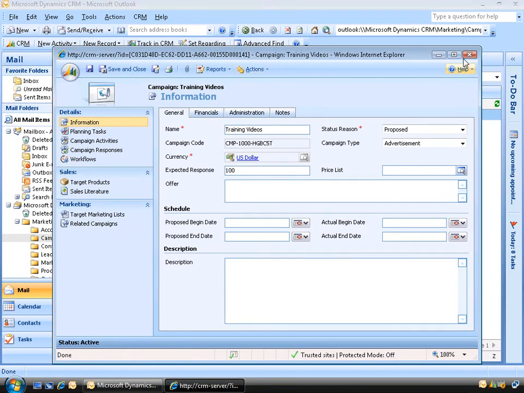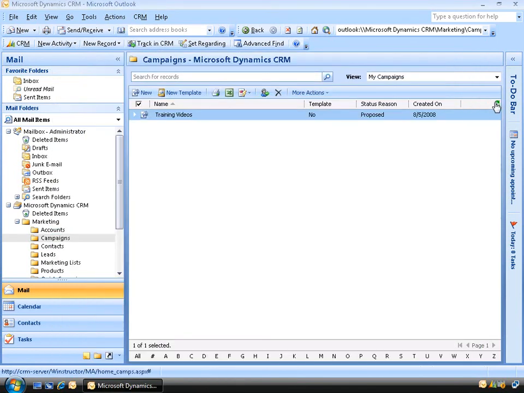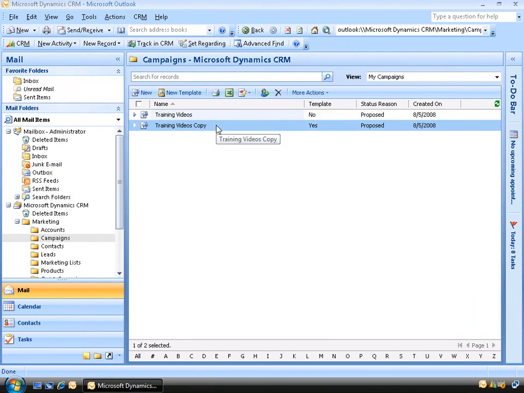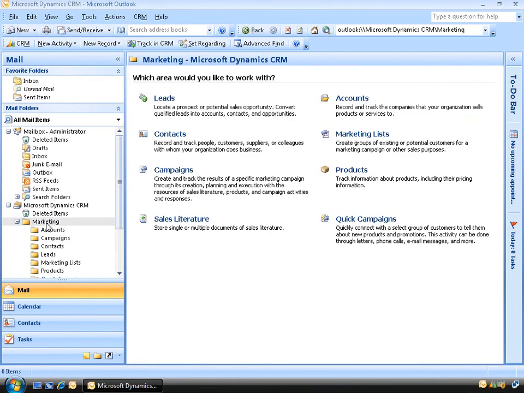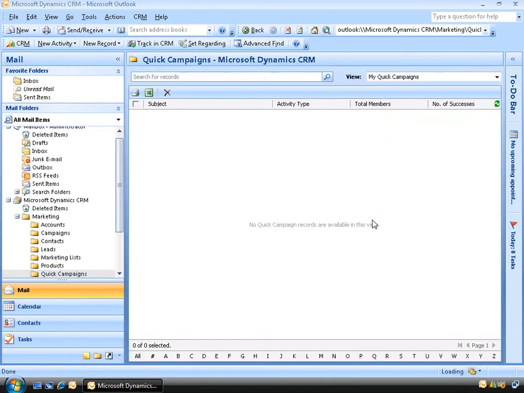And now if we close this old campaign here and then refresh this window, there's our template, which of course is a copy of our old campaign, and we can use this template to create new campaigns, and it's much quicker of course because pretty much everything we need is already filled in for us. Now along similar lines though is the concept of a quick campaign. So on the left we'll click on Marketing again, and over here on the bottom right we'll click Quick Campaigns.